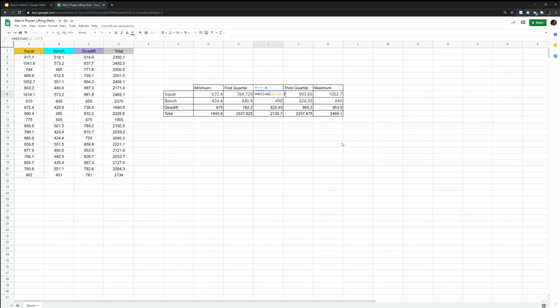Now the median has a similar function, which is median, same thing as the name, and select the data that you want to get the median from. So it's the same thing all the way through here. And finally, the third quartile is very similar to the first quartile. The only difference is that over here we go ahead and plug in a comma 3 because it's referencing the third quartile.